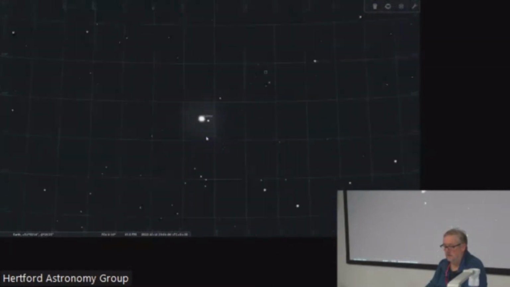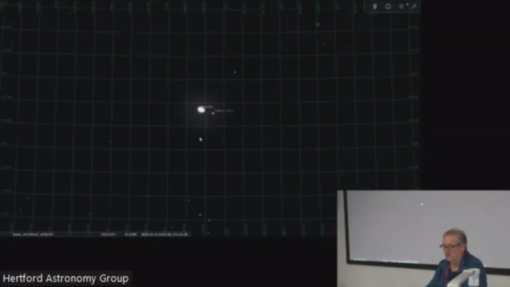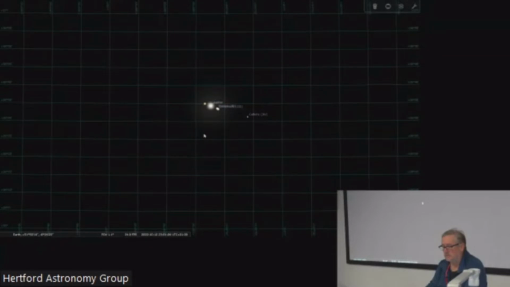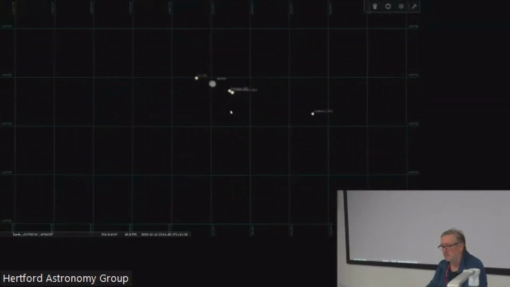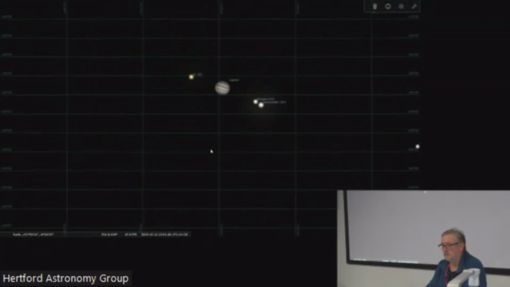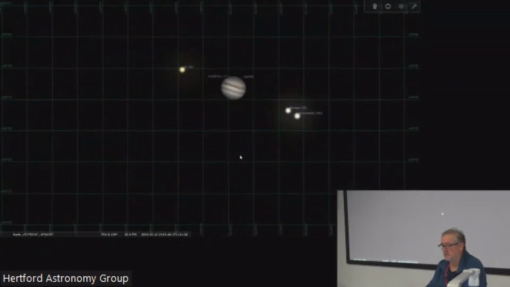If you look at it through binoculars, you'll be able to see at least 3 of the moons, I would suggest, and possibly 4. These 2 are quite close together, Ganymede and Europa at the moment, Io and Callisto. But you can definitely see the moons through a pair of binoculars. If your eyes are very good, you might be able to see them with the naked eye, but I can't.